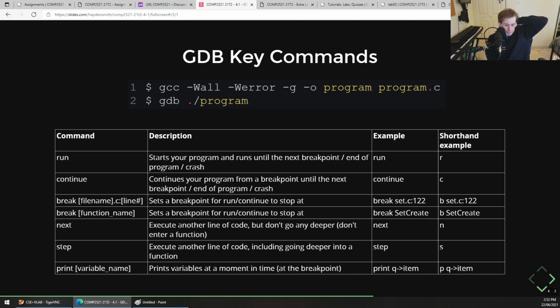Generally speaking, both of these are used to step through a program, but next is the one you're more likely to use. And the reason for that is that next doesn't go deeper into functions, and step does. I'll give you a demonstration of these, but for now let's use next.